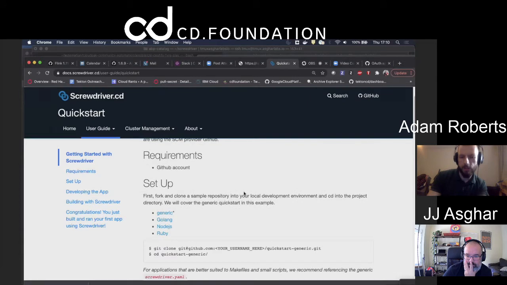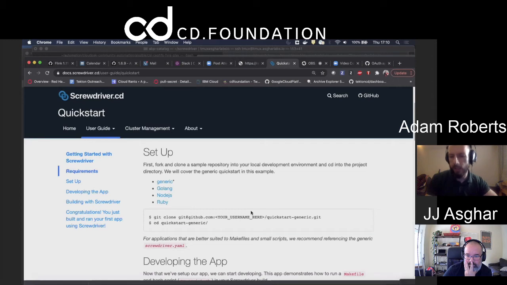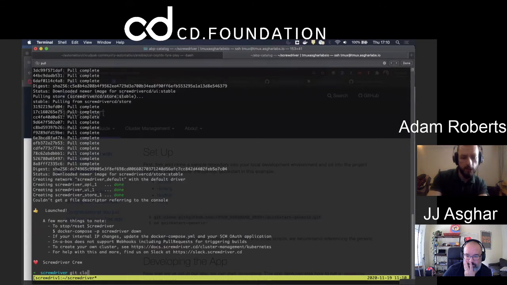Let's see. It says fork and call a sample repository and CD into it. This feels like Jenkins X, by the way, but without the webhook bit. So it says I can do a git clone, username, quick start generic. I don't think I need to give it a username.